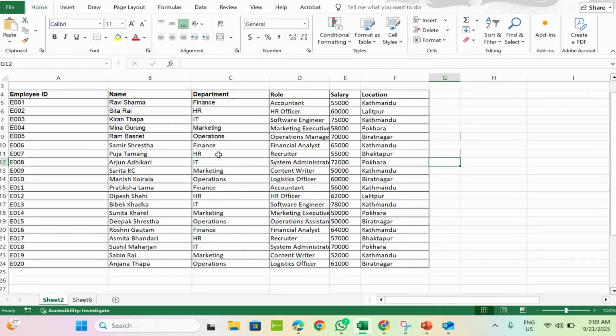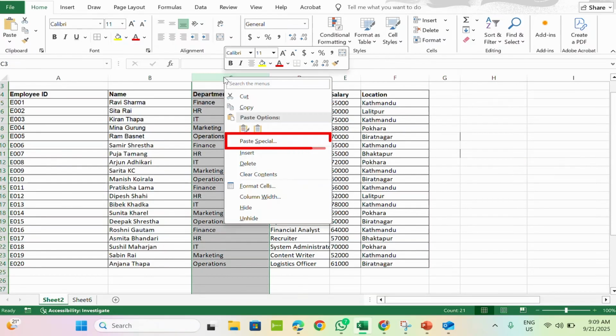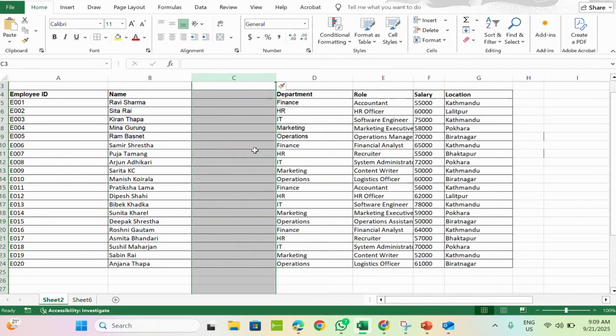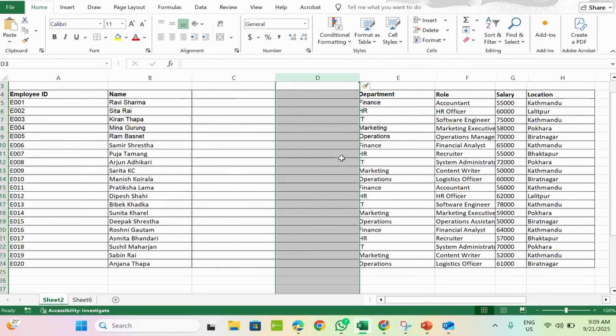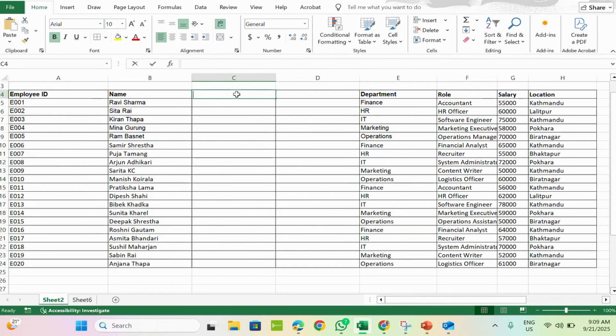So I'll go to a cell beside that, the C cell, and right click on it and then tap insert, and again insert another column. Now here I'll put in first name and in another cell I'll put in last name.